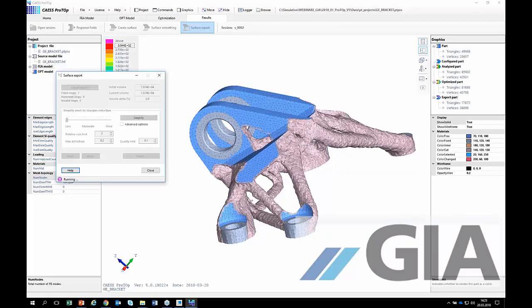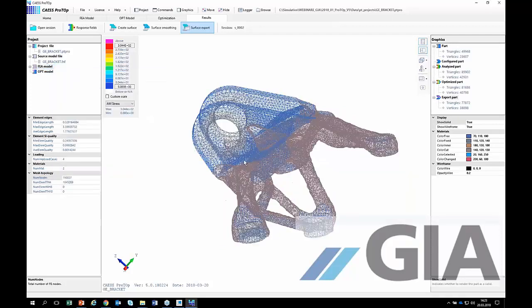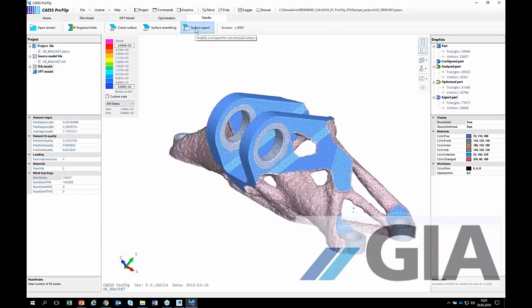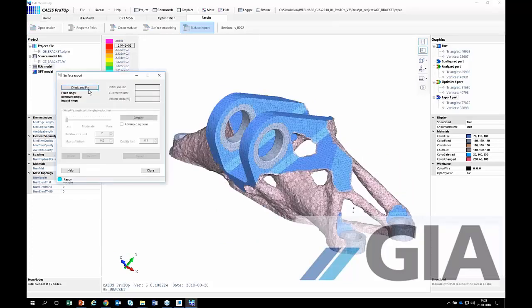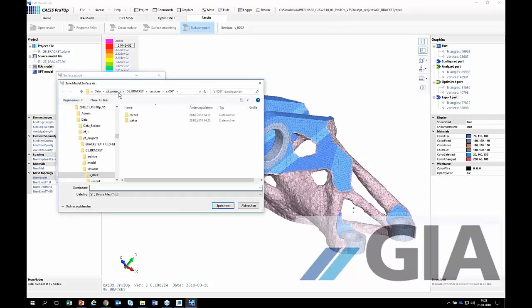Okay, simplify it a little bit. I did not do a lot of smoothing, I just simplified it a little bit, and here I'm going to export this as a STL file. Maybe here on the data, let's do UUUU.